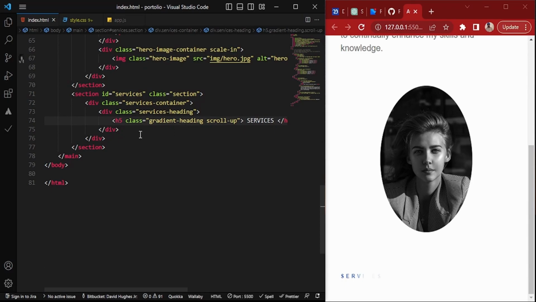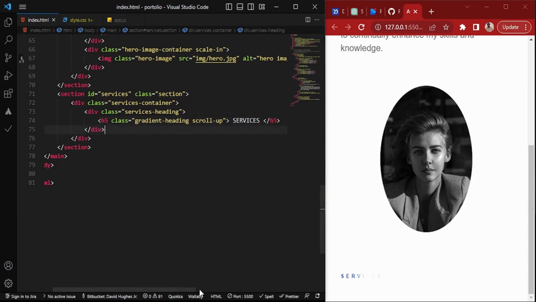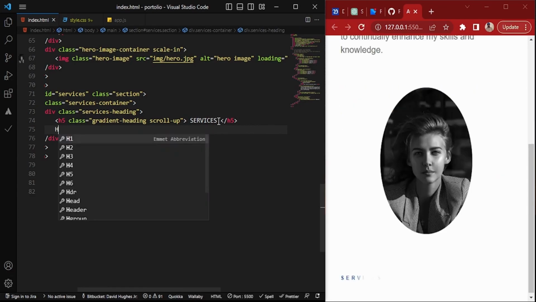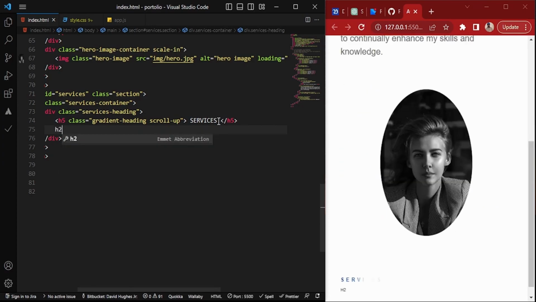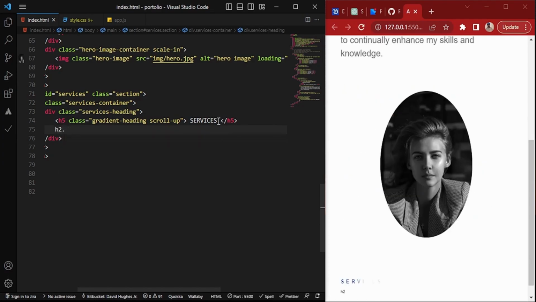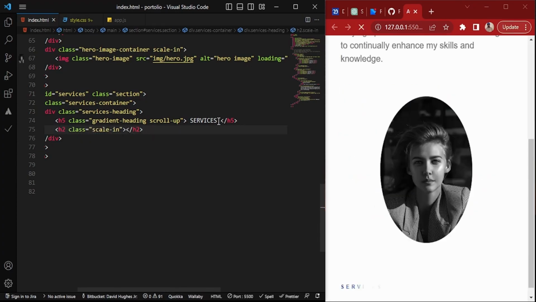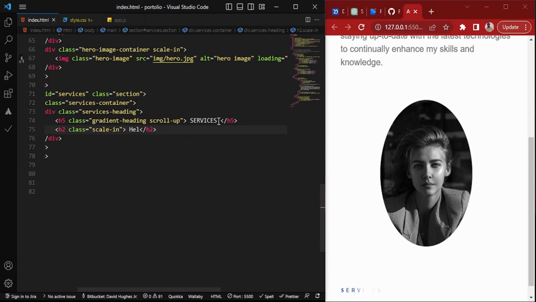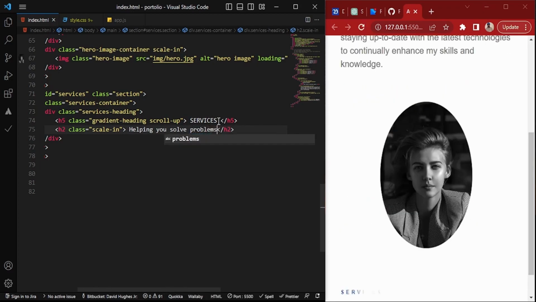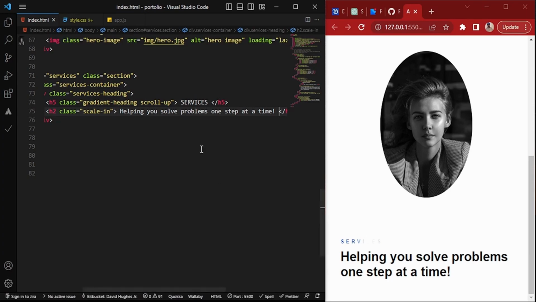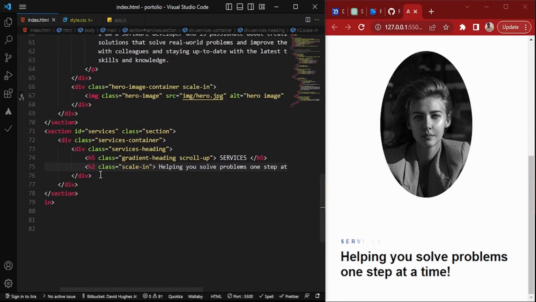All right, and so from here we're going to add another h5, kind of hit enter here, or not another h5, we'll add an h2. So this h2, heading number 2, we will add a class, and that class will be scale-in like this, and then it'll say, helping you solve problems one step at a time, like this. All right, so from here we're going to add a couple more things.